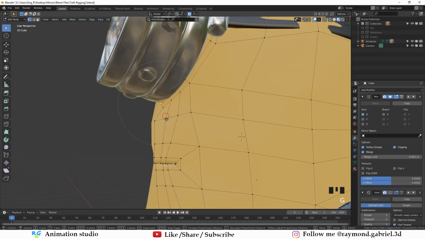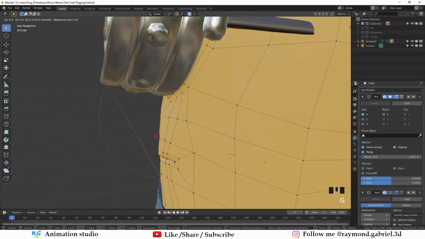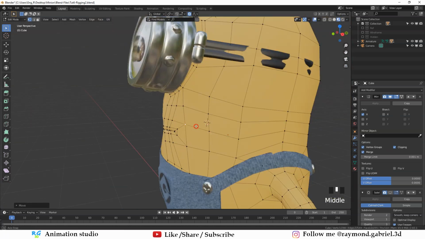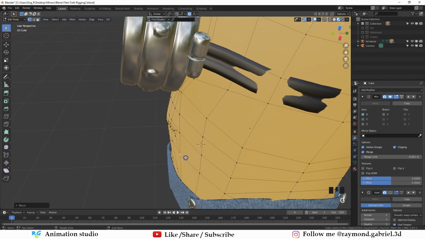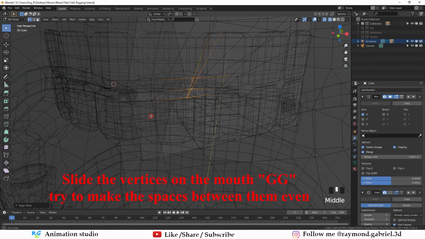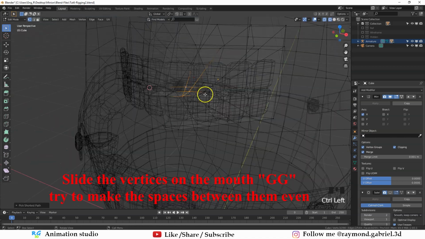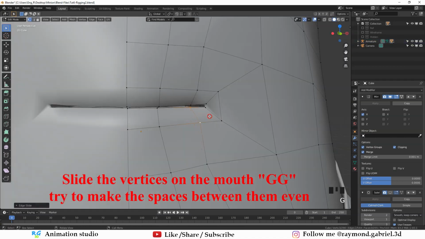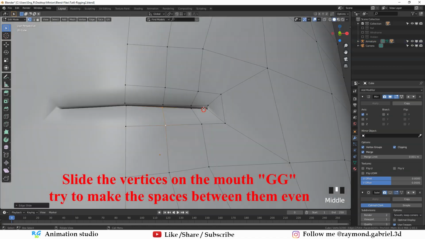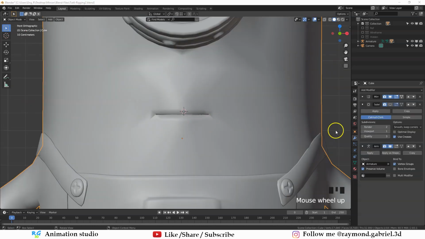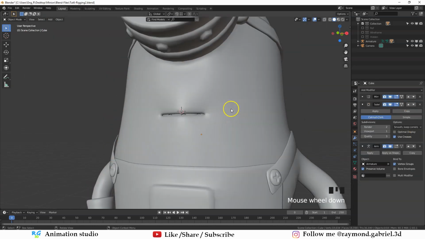Also select this vertex and push it inside the goggles a little like that, because I think they were going out a little. Let's enable back the subdivision modifier and let's add some bones.